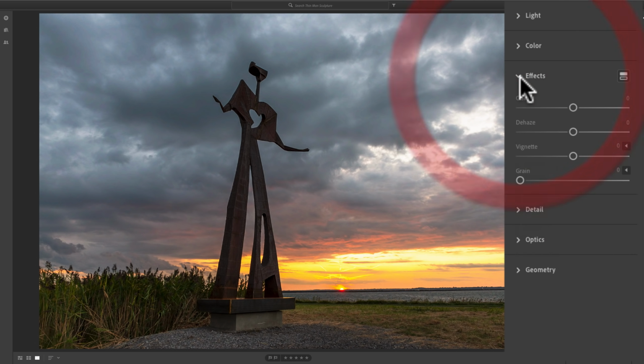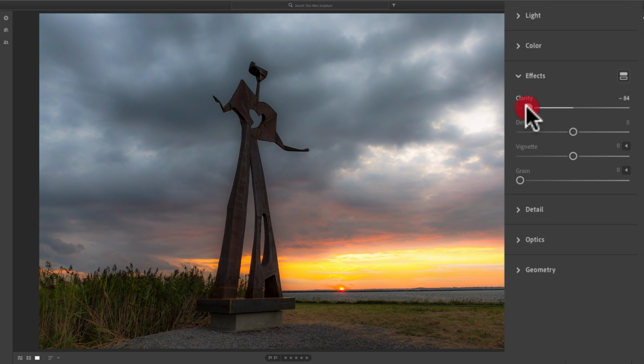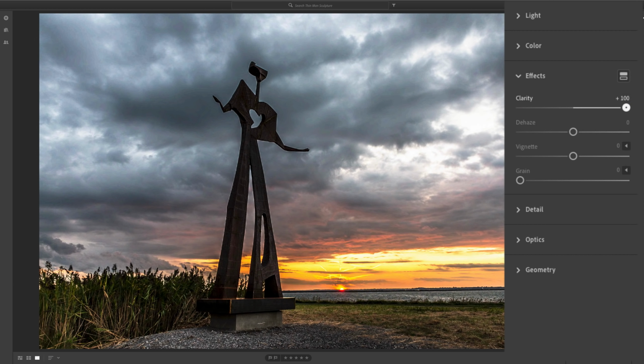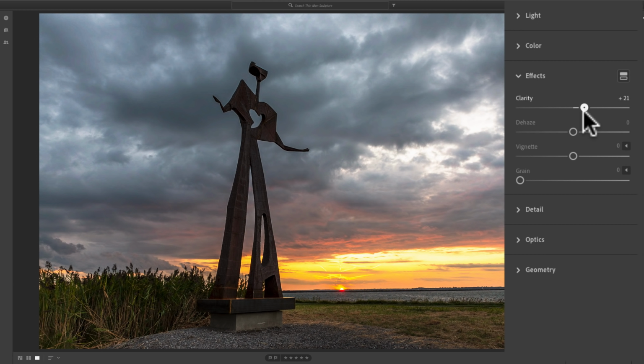I'm going to go down to effects. We have clarity, which is a mid-tone contrast, which gives the effect of making it look like your image is sharper. So I like to move that to the right. If you want to move it to the left, it gives you this dreamy, ethereal look, so go for it. But I'm going to move it to the right. If I go too far, it starts giving it that HDR kind of crunchy look that most of us don't like. So I'm going to leave it a little bit like that. I think that looks pretty good.